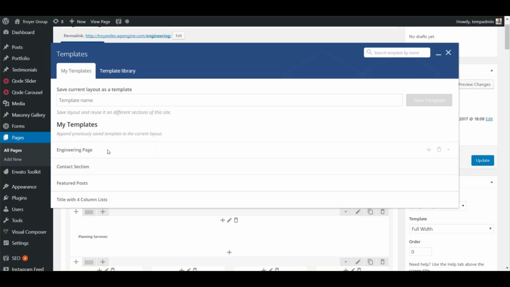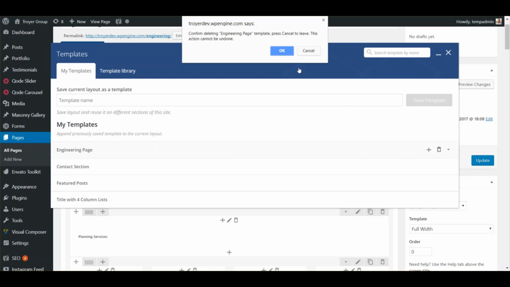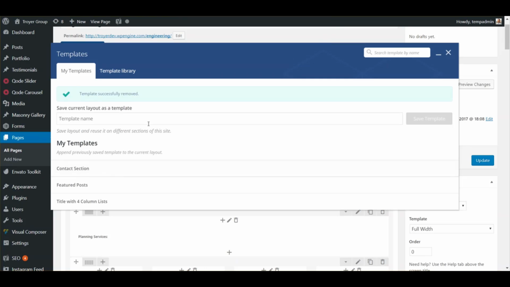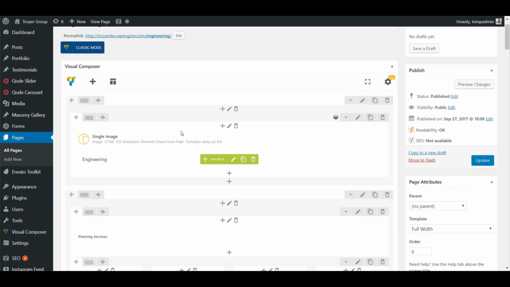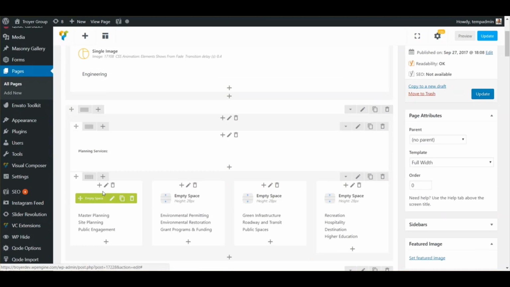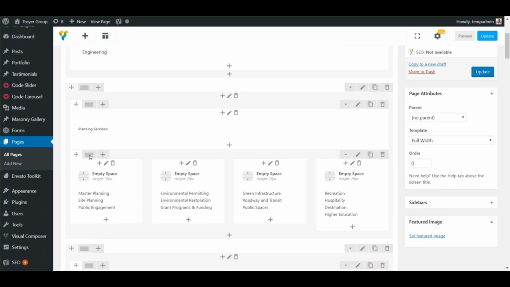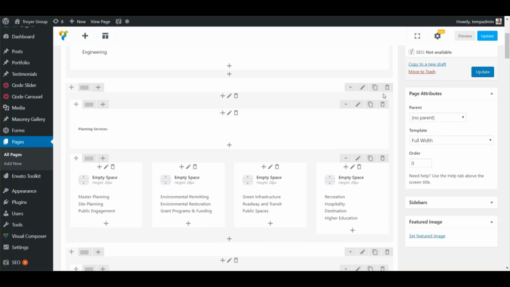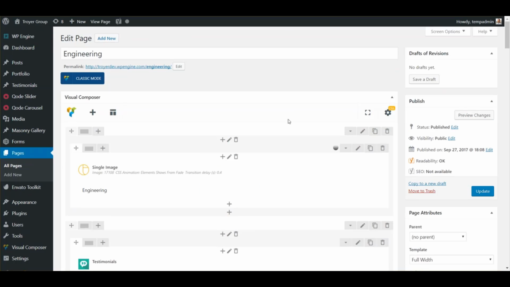To remove a template, like this engineering page we don't really need, we'll come back up here, delete template, and it's gone. So now that's good. And then here's our new section. We put it right in there. Everything's laid out the same way it was on the other page that it was saved on. Since we don't need this, we'll just delete it, and we will just update our page.